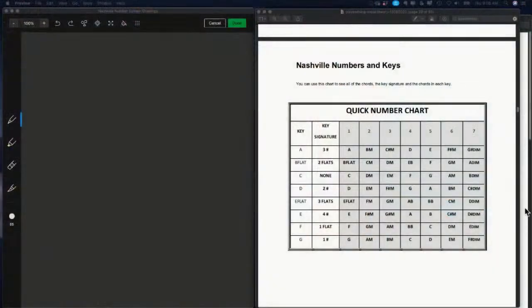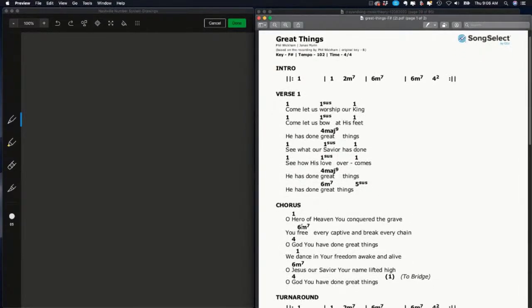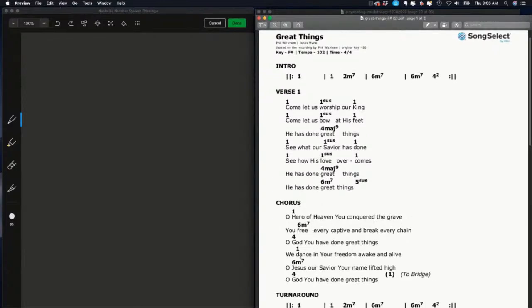Now, we're going to look at a real Nashville number chart that was taken off of Song Select, and we're going to see how they notate it. I have noticed it's a little bit different. They actually put 1, 6M, 7. Okay, they put 4, they put 1, 6M. So you can do that, or you can actually also write the 6 minor.